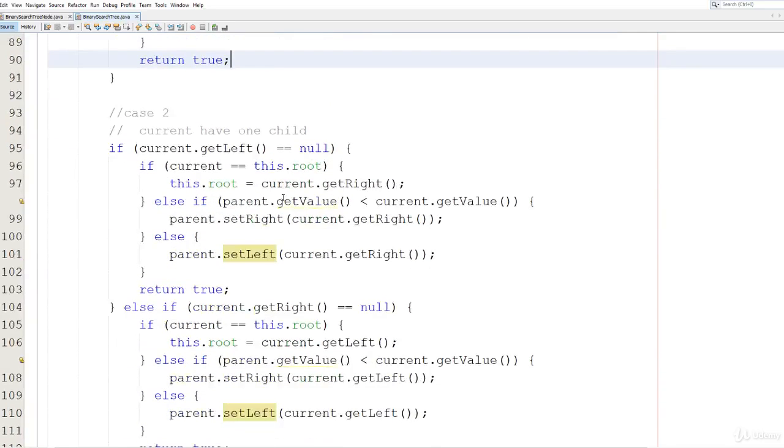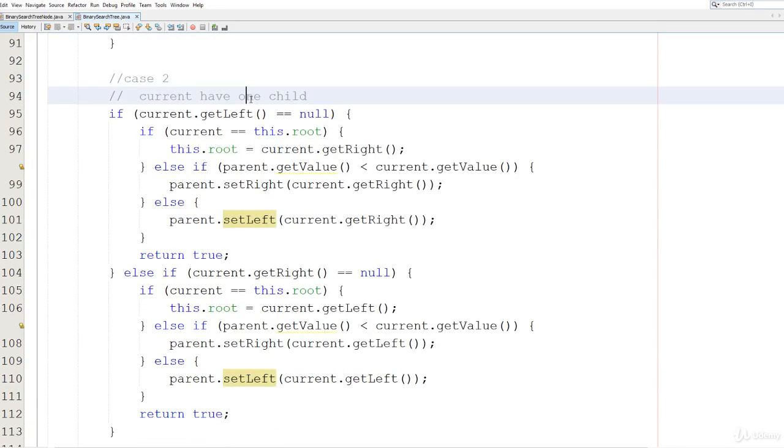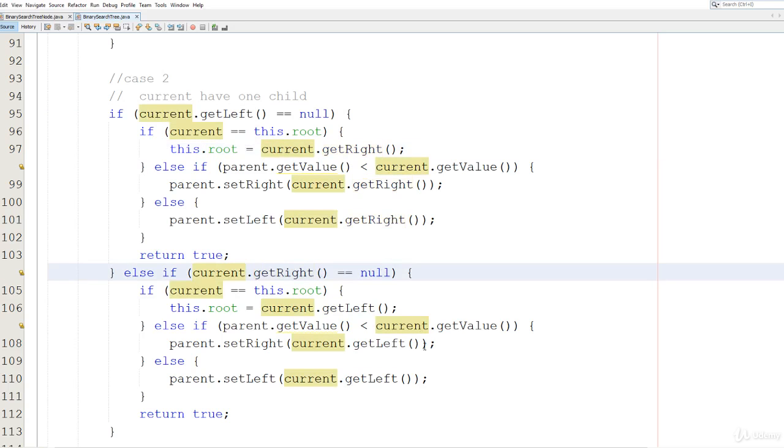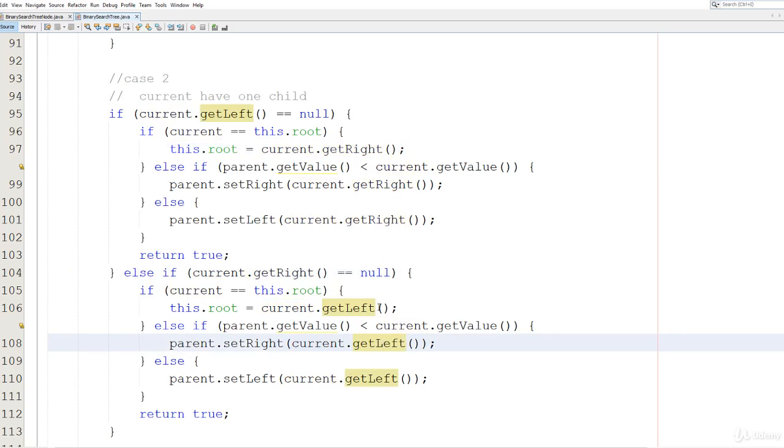Case 2 takes place when the node that we want to delete has one child. If it has a right child, we do the same as with a leaf, but instead of setting it to null, we set it to the right child. And if it has a left child, we do the same, but instead of setting it to the right child, we set it to the left child.